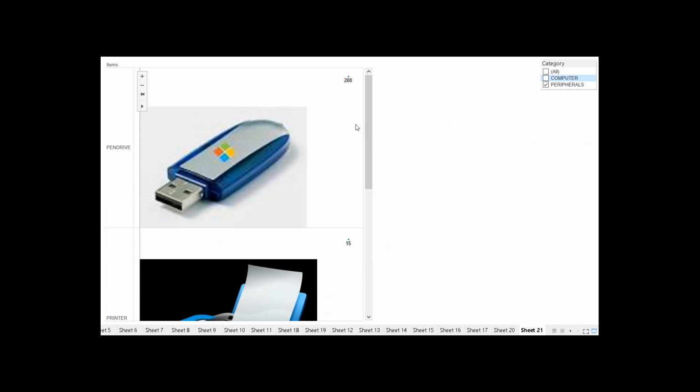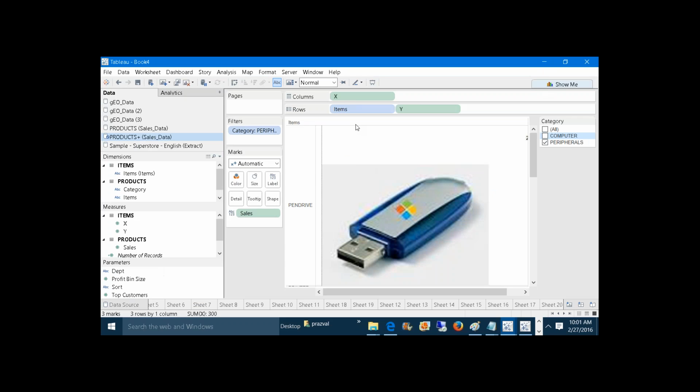So in this way we are able to perform the image processing in Tableau. Similarly, if we want to create the gauge charts, how to create the gauge charts means again with the help of image processing. We cannot create the dynamic gauge charts, but we can create the static gauge charts.